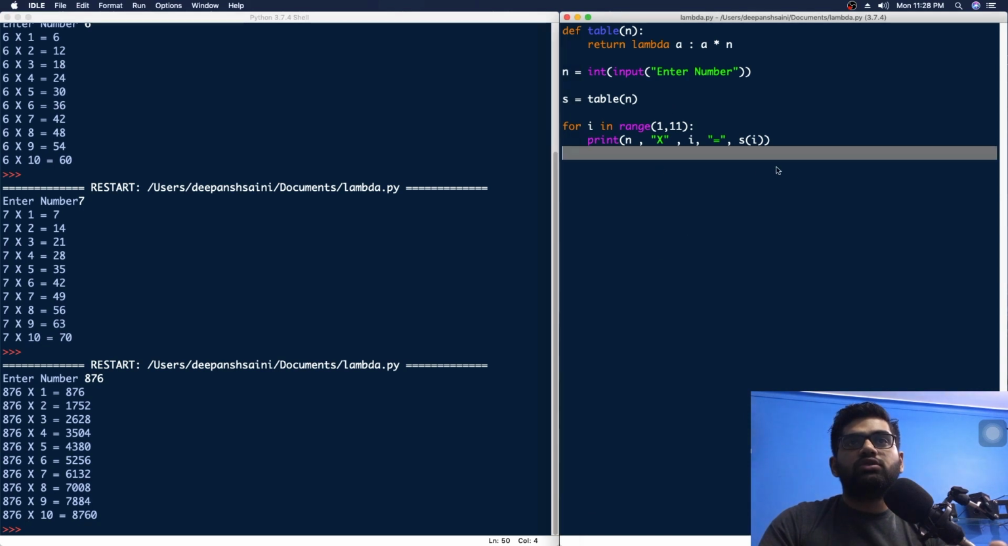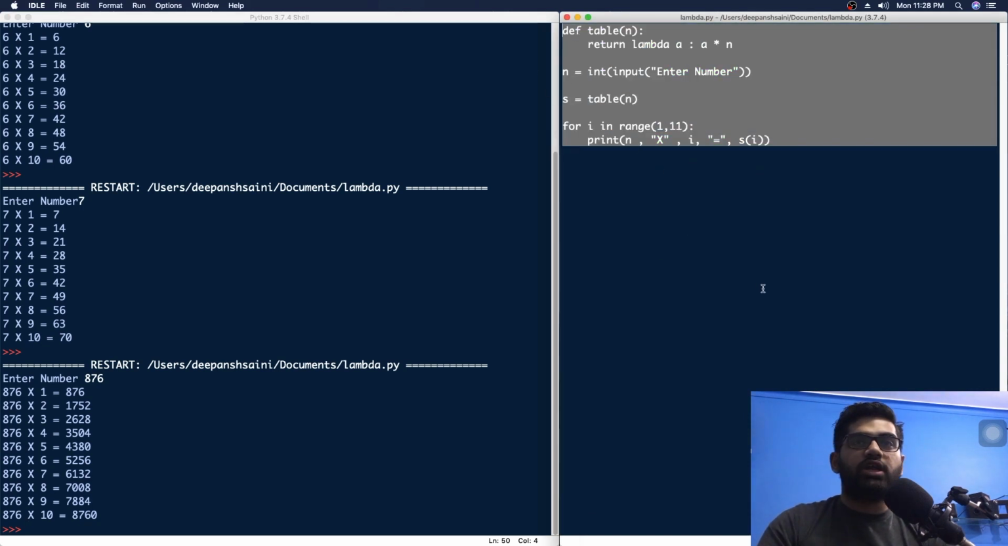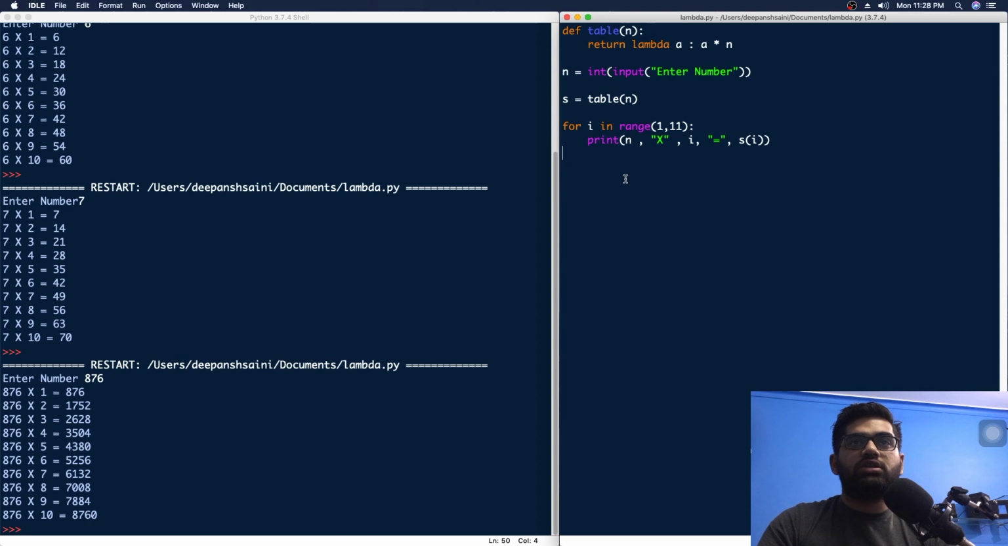Fine. So this small program can be reused again and again, and each time what I need to do is just call this table. That's it. So this is all about the lambda function you need to know. These are one of the easiest functions. There's no need to worry about it.